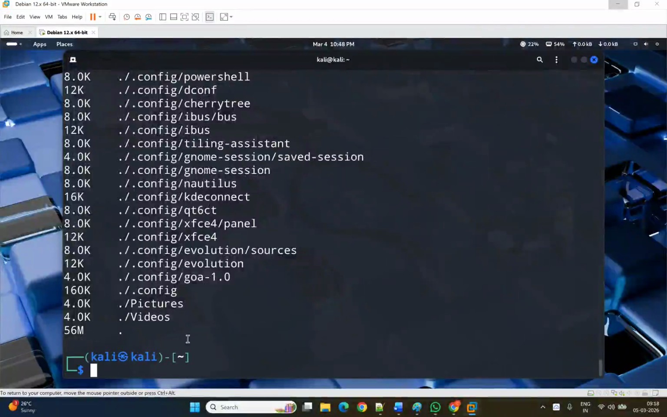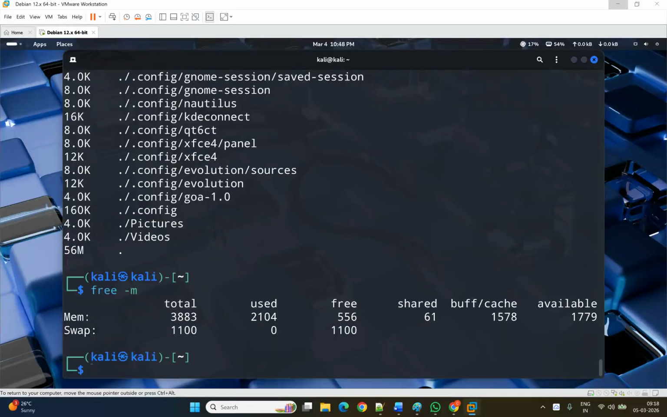So for checking RAM, we need to give free -m. M refers to memory. So these are the basics of checking the statistics, like checking the disk utilization, checking the storage, or checking your RAM details, and also how to create, edit, and save files with the help of editors, whether it is VI or Nano.